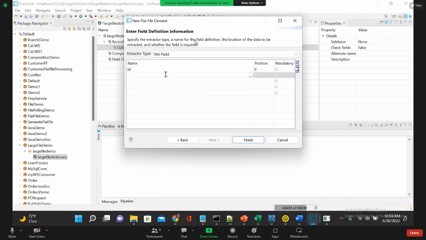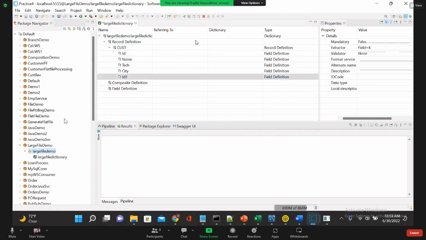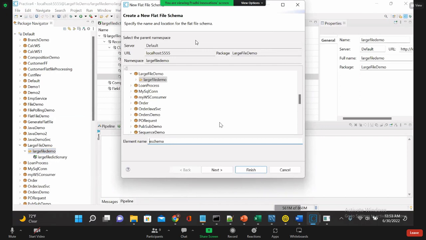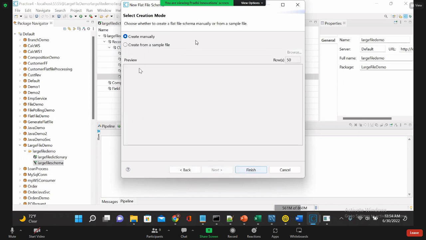So I know now all the records are of same format. So there is no record ID. Okay, ID, name. So this one everyone knows. Next one is technology. So city. Another ID is the ID2, ID1 or ID1. Okay, this is ID and ID. It's a 4. Okay, click finish. We know this one. Okay, large file. First dictionary we will create. So now I need to save it. Then I will create Schema. Okay. Next, we can click finish.